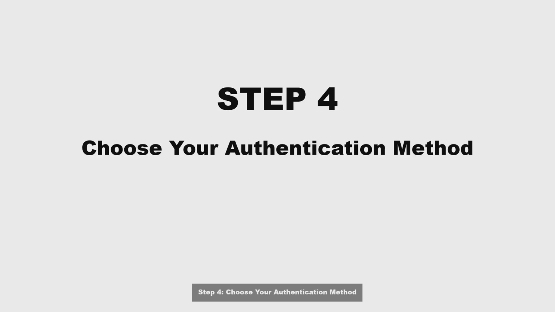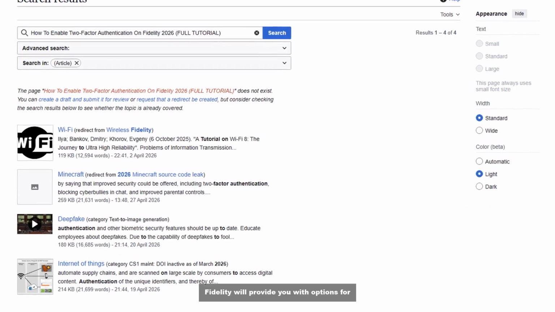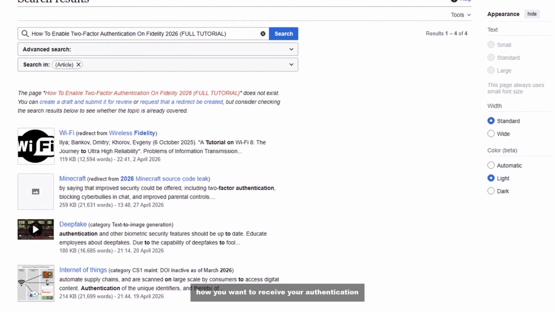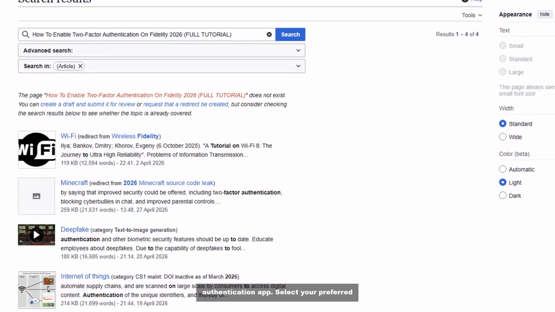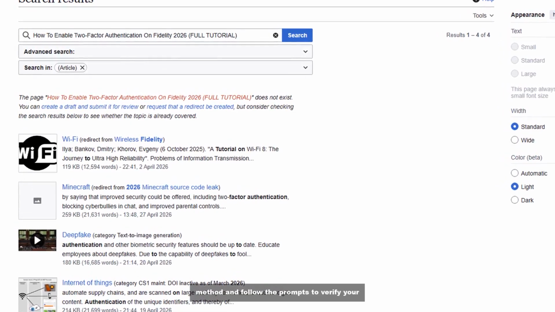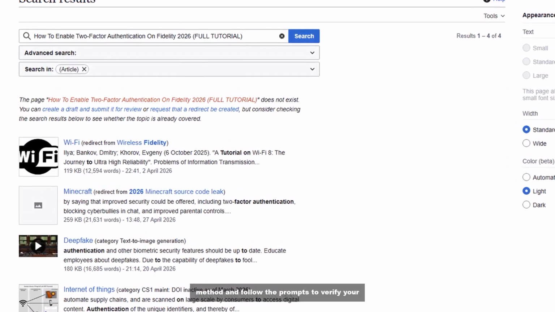Step 4. Choose your authentication method. Fidelity will provide you with options for how you want to receive your authentication codes, such as via text message or an authentication app. Select your preferred method and follow the prompts to verify your choice.